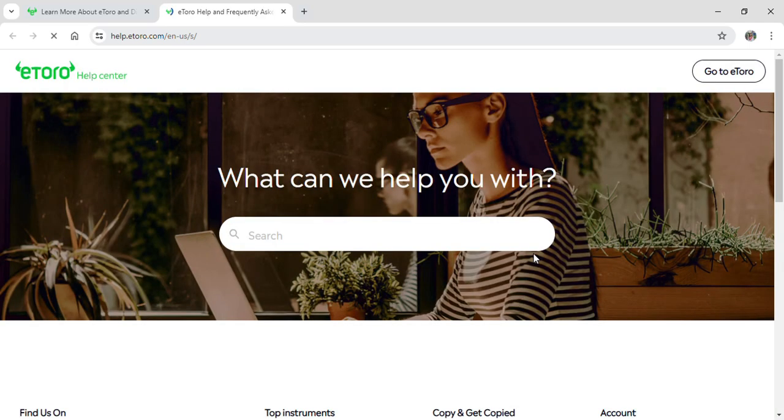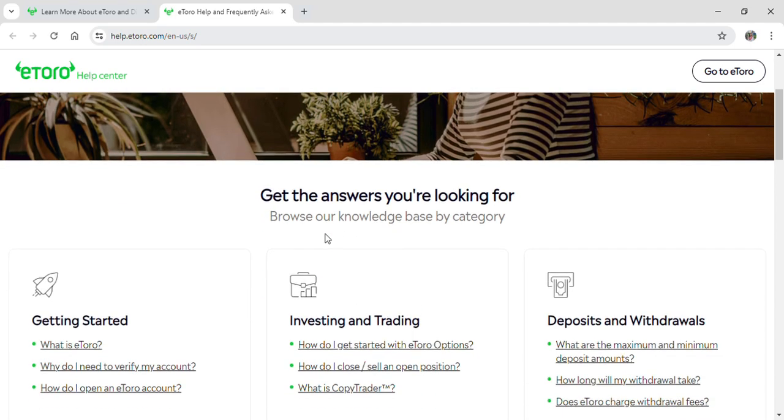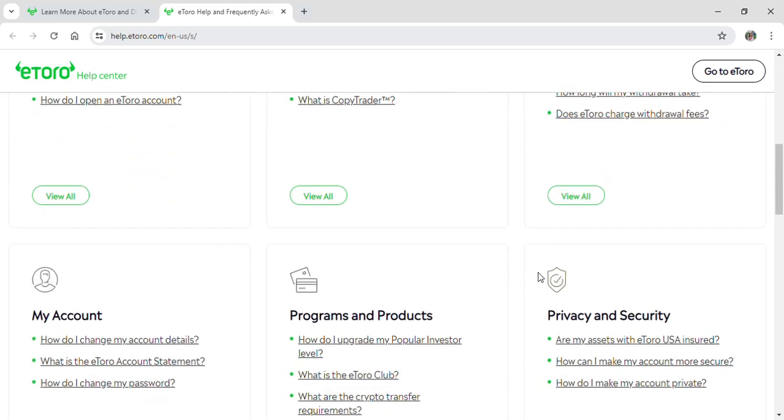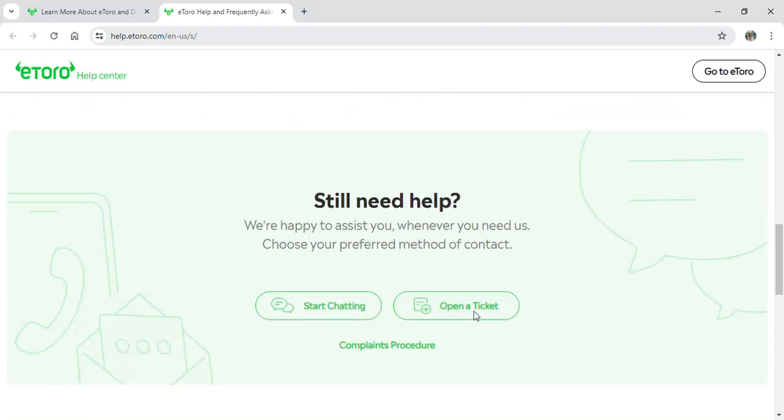From here, you can simply raise your concern of not being able to find your account number on Etoro to the Etoro help. Now simply search for what you can help with or click on the down arrow button until you see these options, that is, scroll down and you can see all of these options that are going to help you in needing help of your account number.